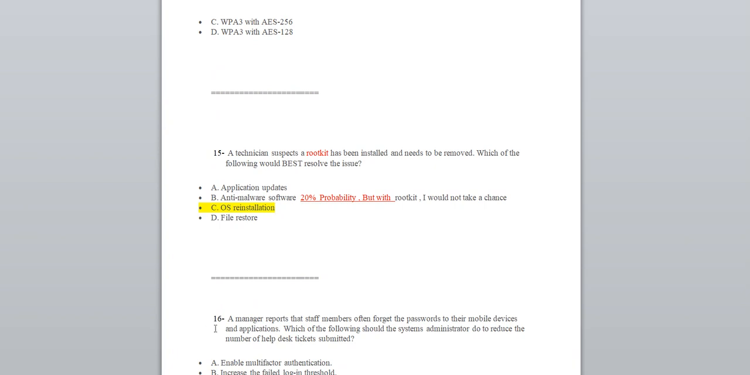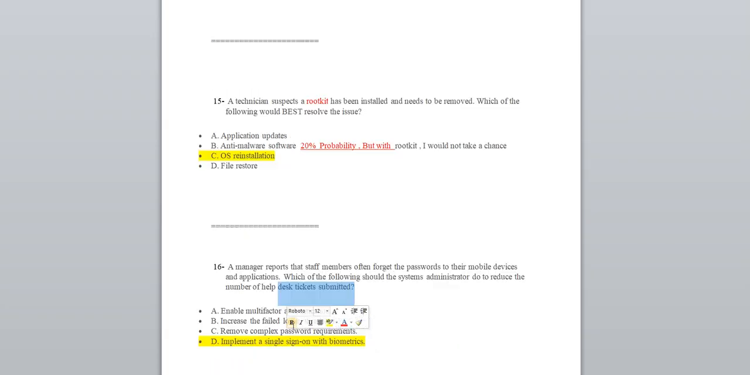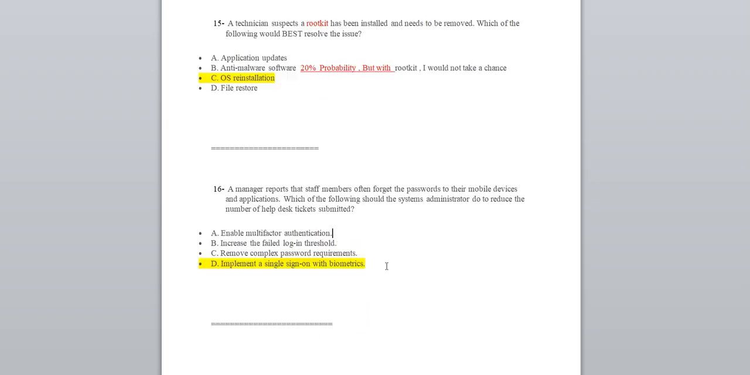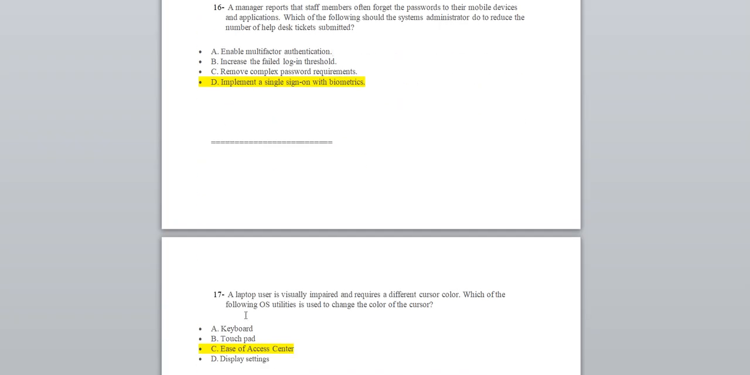A manager reports that staff members often forget the password to their mobile device and application. Which of the following should the system administrator do to reduce the number of help desk tickets submitted? So I would go with implementing a single sign-on without biometrics. That's the best solution I would offer. D actually. So we're going to number 17.